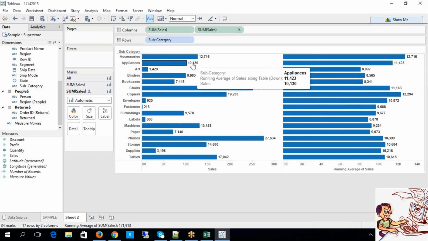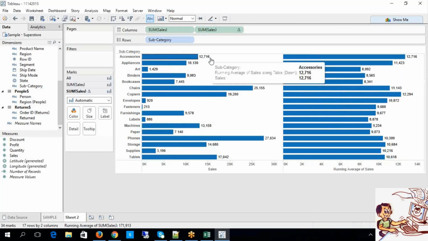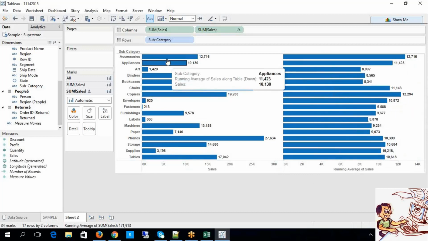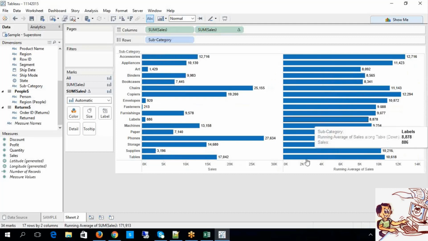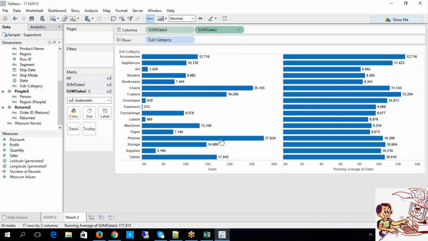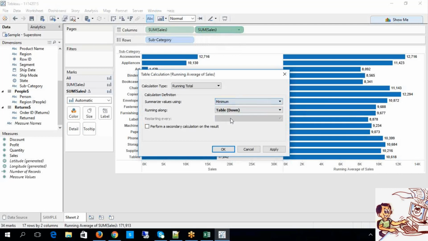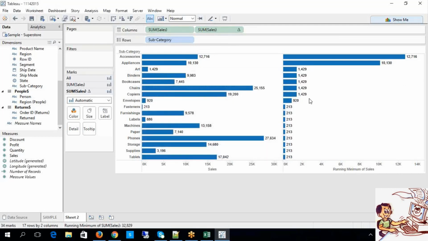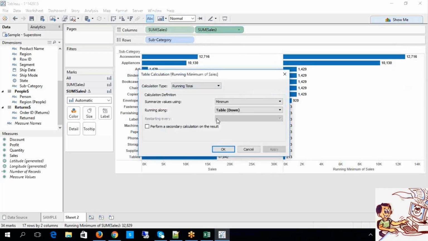In between these two values, what is the average? The first value remains the same, but from the second value onwards, these are all the average between the current value and the previous value. Likewise, you can have averages also, and then minimum. Look at this, minimum value. What is the maximum value? Similarly, you can also identify the maximum value.